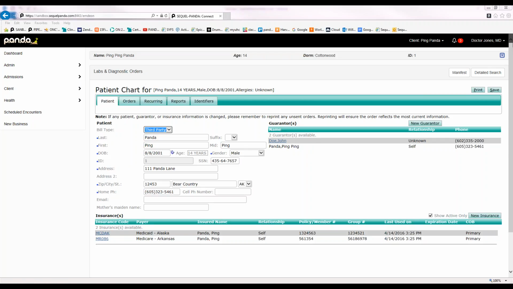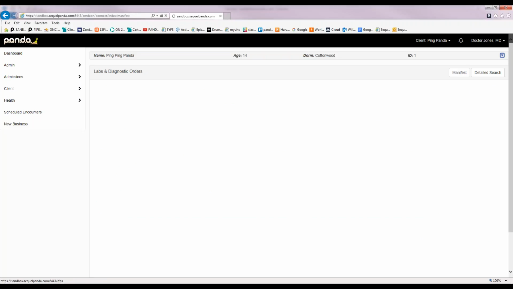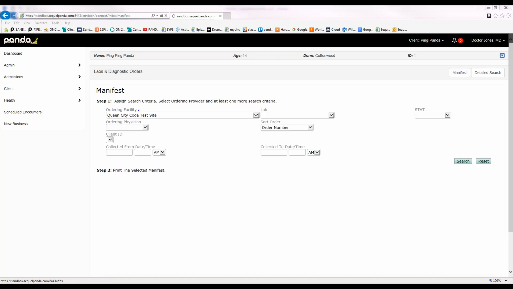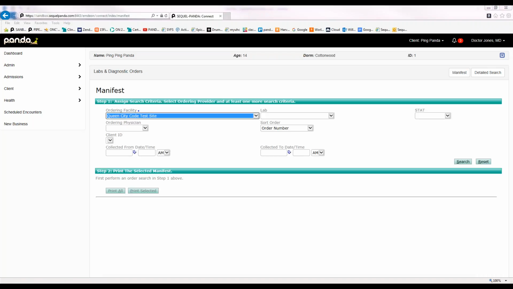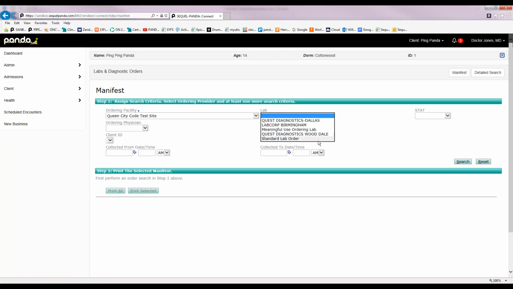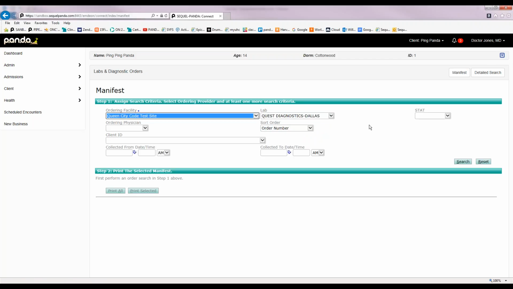So you'll notice at the top, you have the manifest button. It's visible from any tab. It's always going to be there when you're in the lab and radiology orders section. I'm going to go ahead and click on manifest. Next, I'm going to make sure I have the correct details in here. This is my test site that I'm working in. I want to select the lab. Let me do Quest Diagnostics.